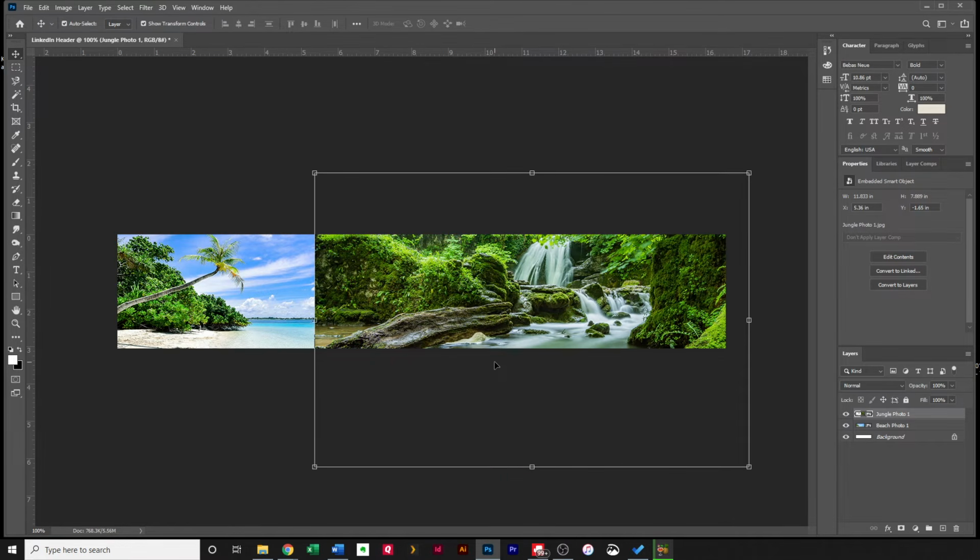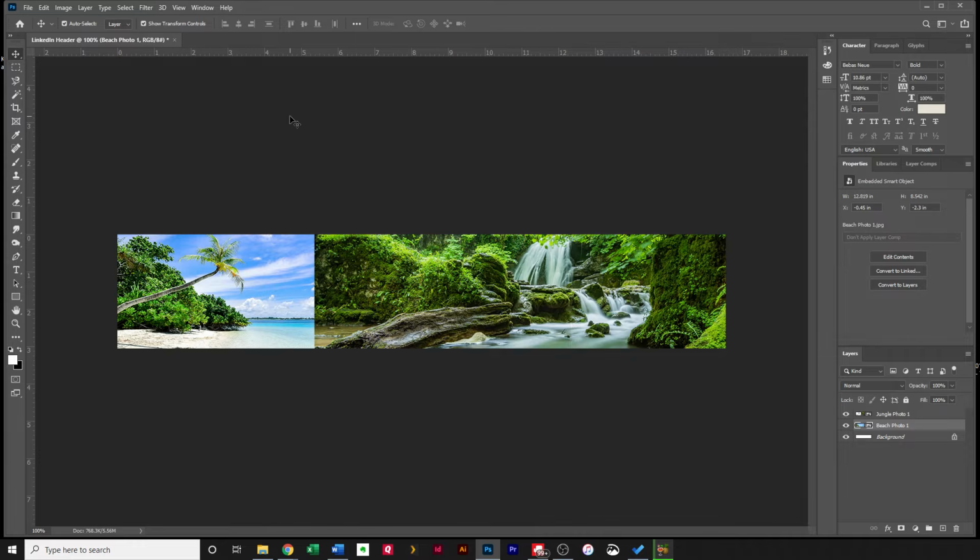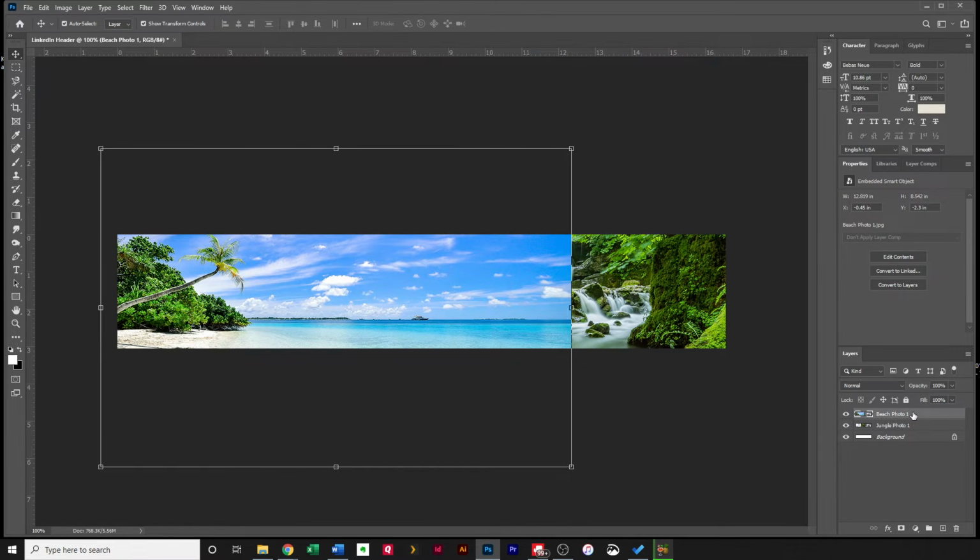So we have two images now, and we want them to merge together. You can select each of these using the Move tool, or V on the keyboard. If it doesn't select, make sure the auto select is on. I do want to have the beach image above the jungle image. It'll just make it easier to work on. And I could do that by clicking and dragging my layer up. So now I have the beach photo on top of the jungle photo.